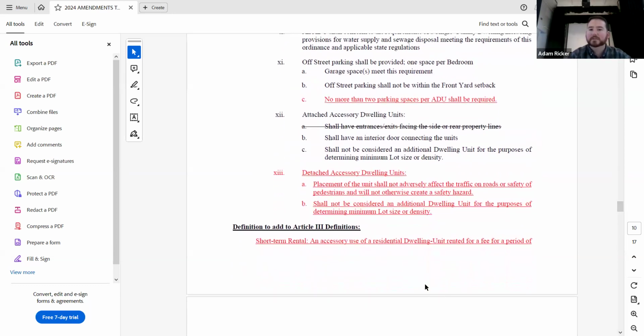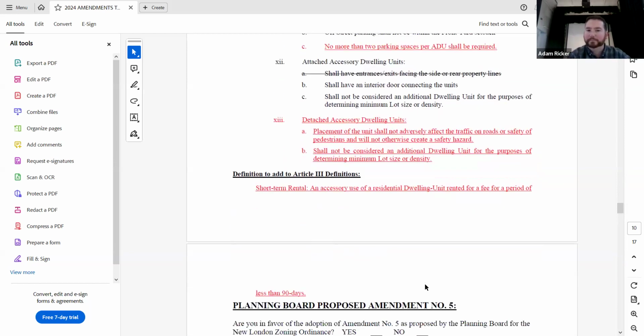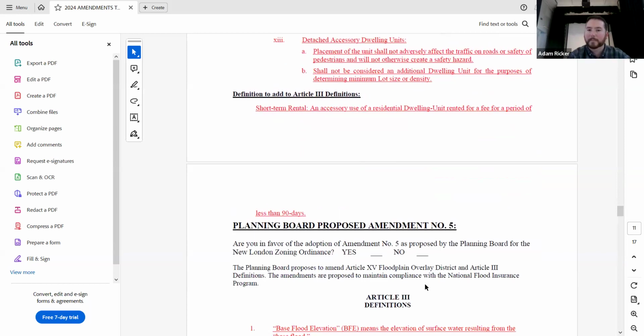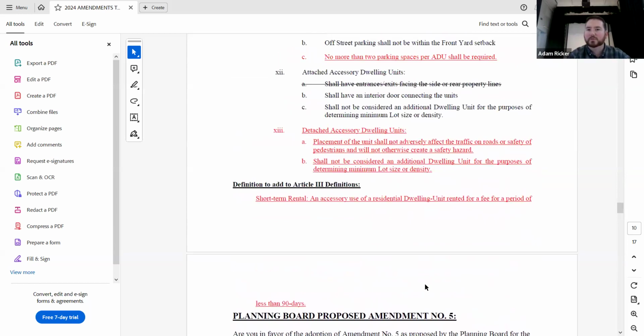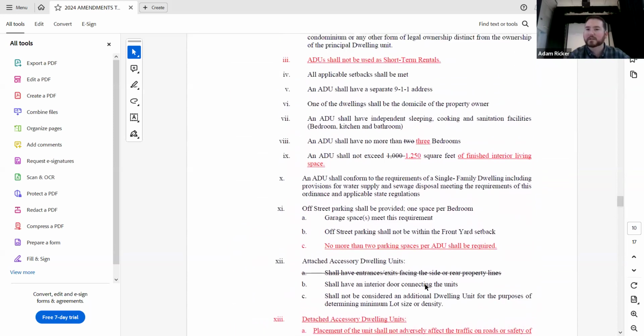So then on the end here, you'll see the language specific to detached accessory dwelling units. The placement of the unit shall not adversely affect the traffic on roads or safety of pedestrians and will not otherwise create a safety hazard. And then that shall not be considered an additional dwelling unit for the purpose of determining minimum lot size or density, which is the same in the attached section as well. So that pretty much wraps up the accessory dwelling unit section here.